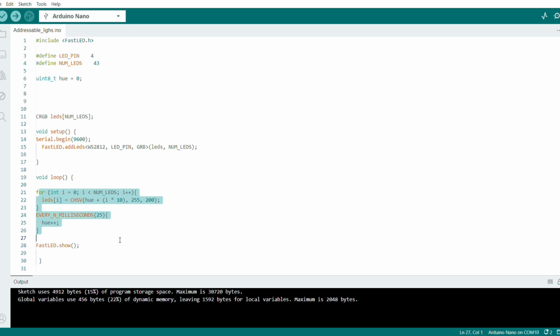So we have this little for loop for how many LEDs we have. We give each LED a different hue, and we add it from the hue plus whatever LED we're on times 10, so they each have a different color in increments of 10 times what the other one is. And then every 25 milliseconds we're going to add 1 to the hue, so it looks like it's changing. And then we're going to show what the LEDs look like.